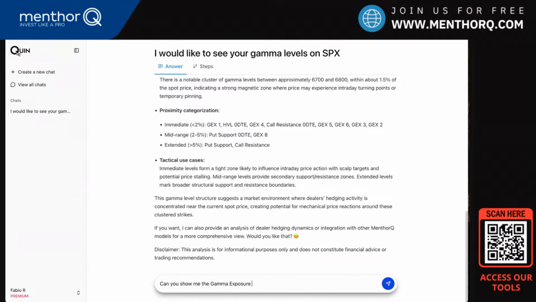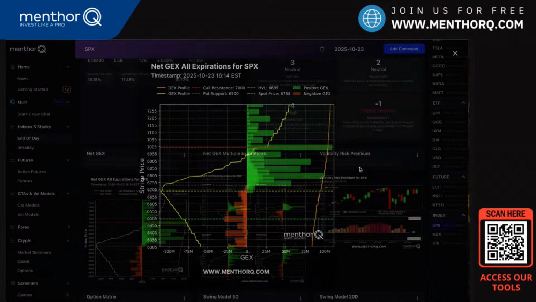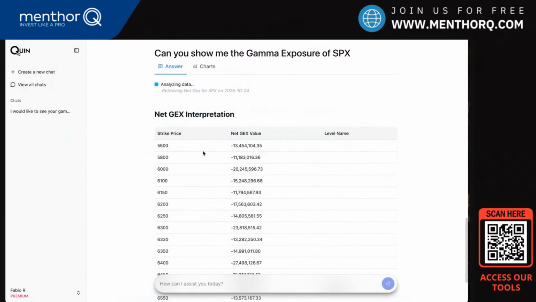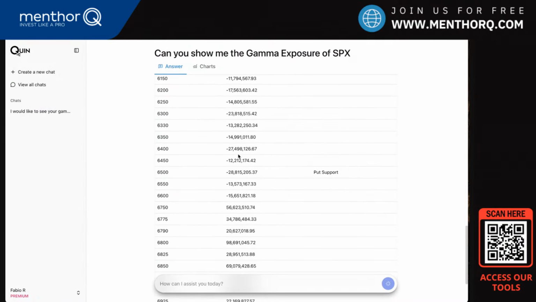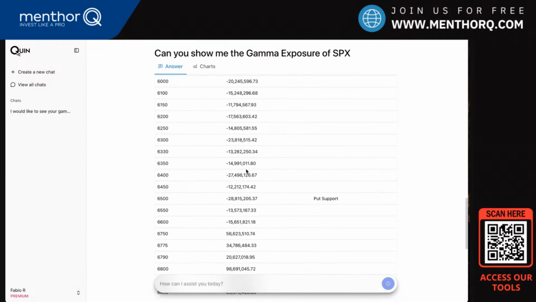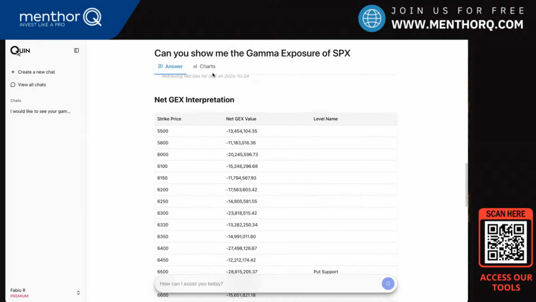Right, so now we're going into our net gamma exposure chart right here. This is what you see here. With Quinn now, not only are you going to be able to see the values, so this is one of the questions that a lot of people have asked us. I would really like to understand how much gamma is available there. So here we have a nice table.